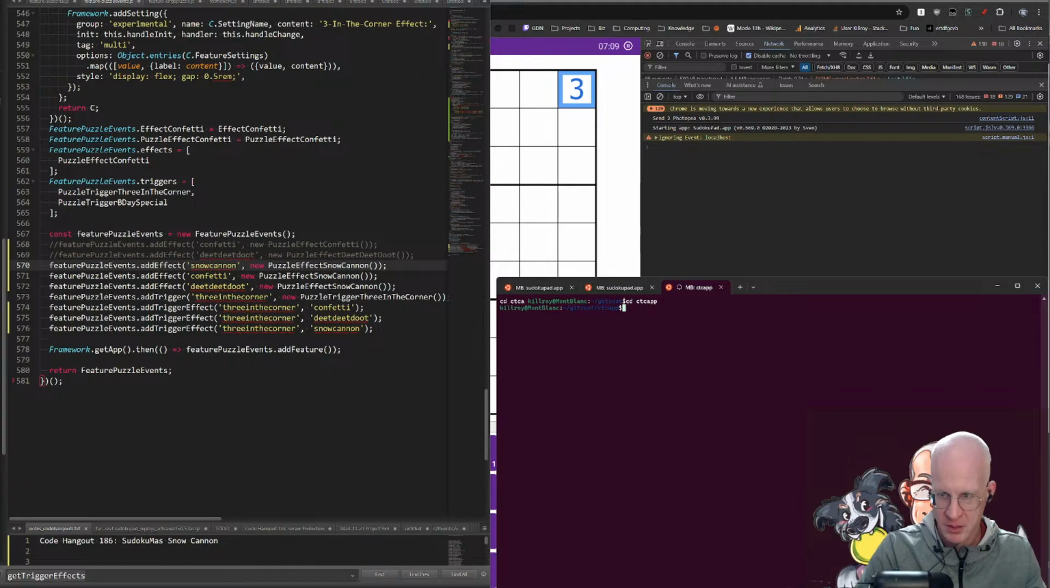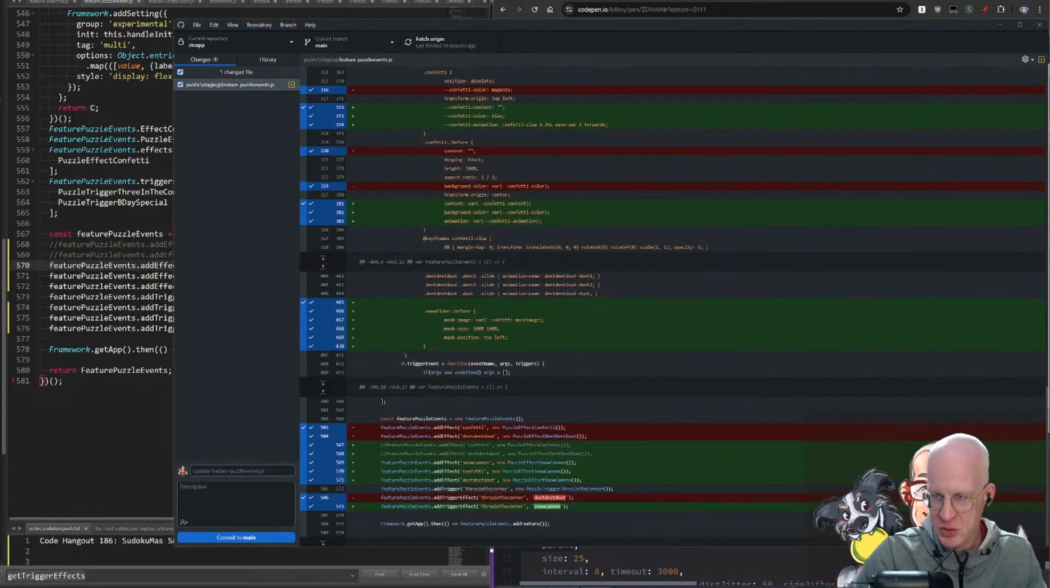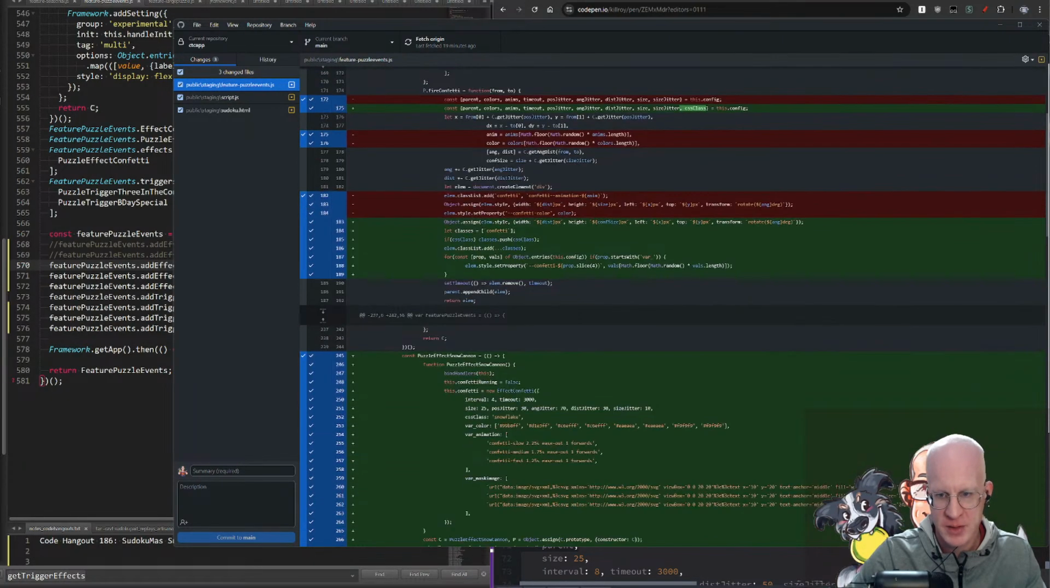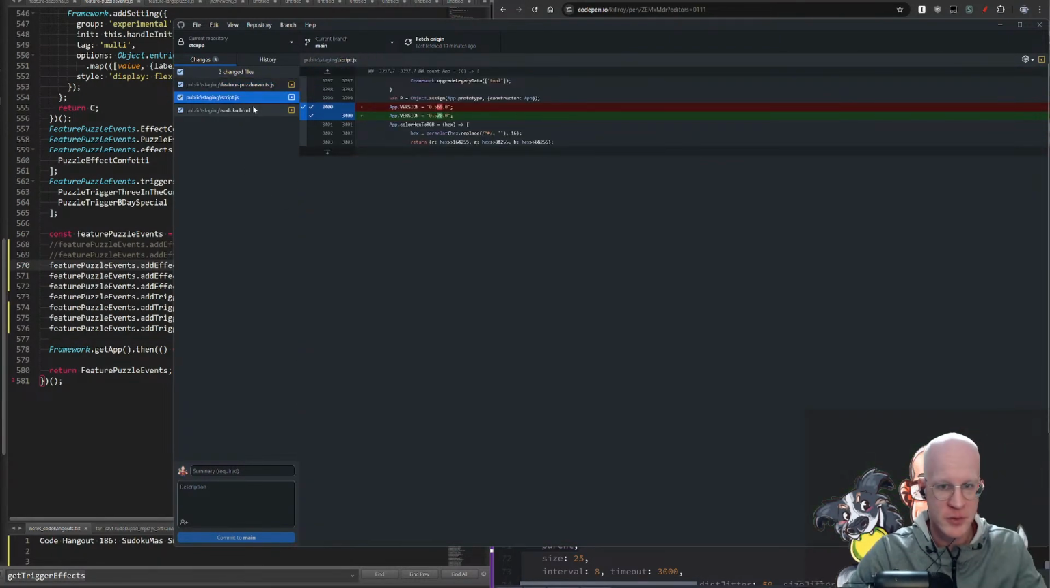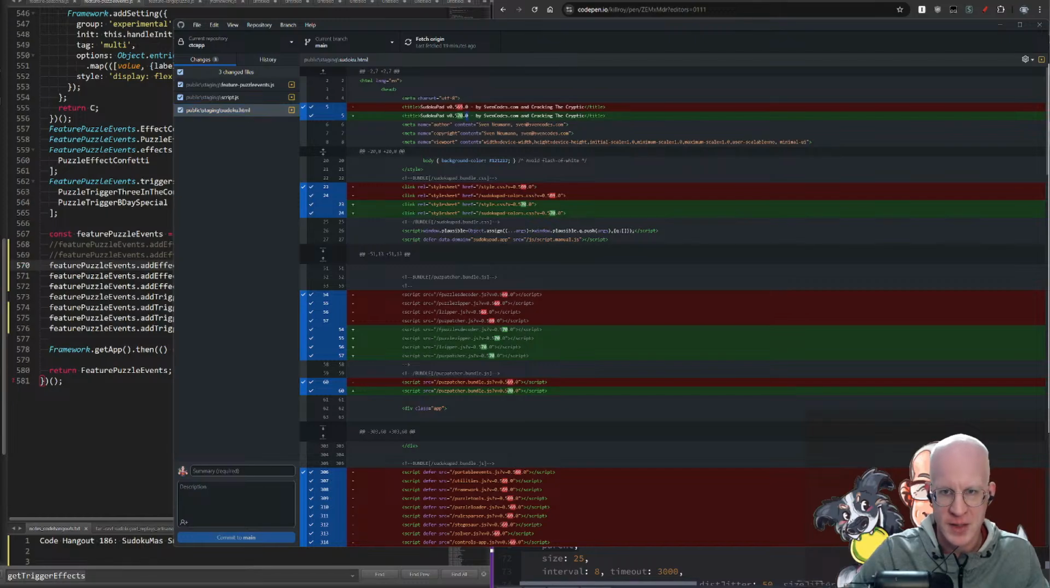So let's bump the version. Let's just triple check our change list. Only puzzle events got changed. It's not in the seasonal one, unfortunately. I need to improve that system, to be honest. But maybe throughout this month, I'll come up with other things, and eventually I'll figure out how to do that properly. Added snow cannon effect. And our trigger effect system, yeah.